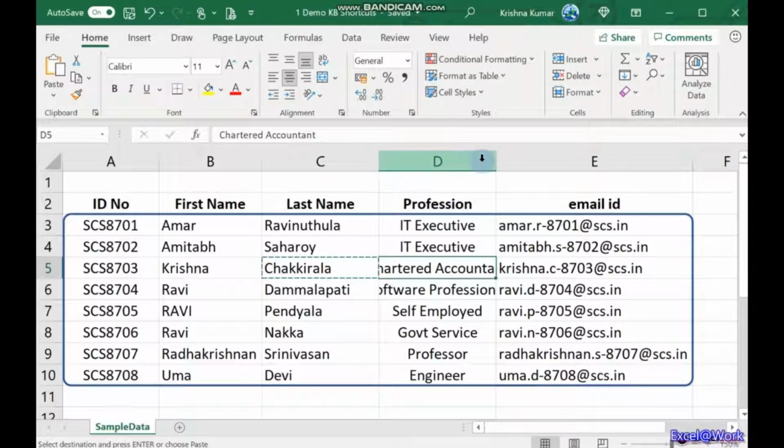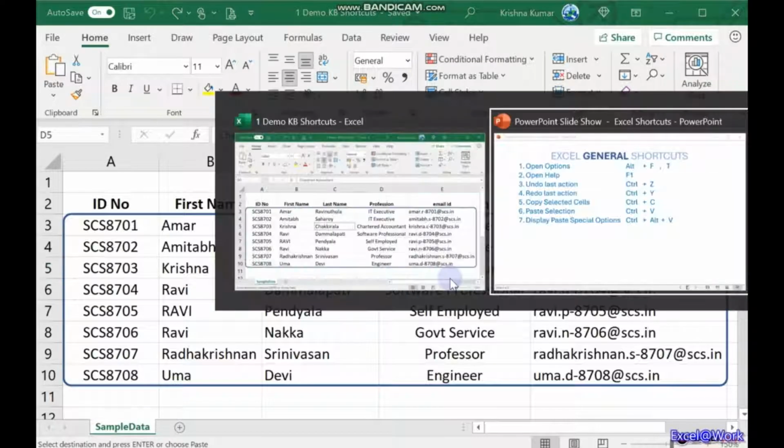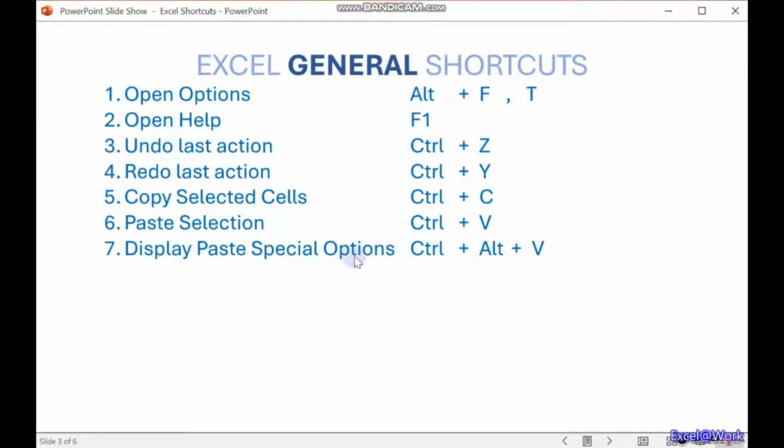Check, this is 163 pixels, this is 163 pixels. That is the paste special option. Ctrl+Alt+V is a shortcut key. I'll use Ctrl+Z here to undo what I had just done. To see further paste special options, we'll come to that topic later. There are many paste special options there.